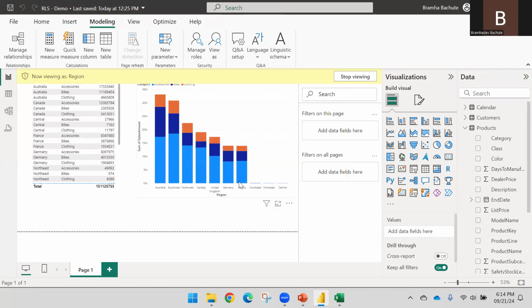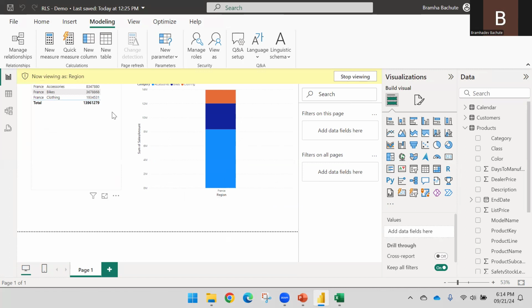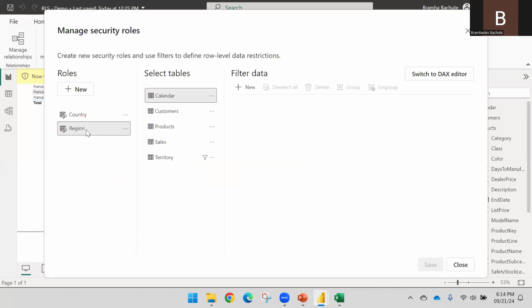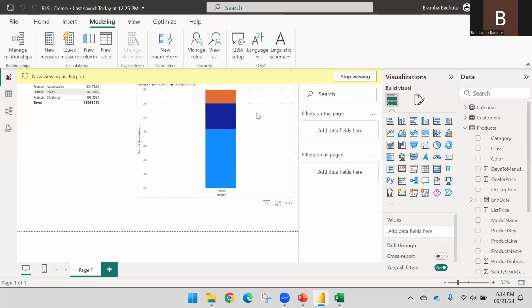And if I say okay, someone who is added to the group of region, meaning who is added to the region role, will always see the data for the France region. Similarly, it will work based on the country.